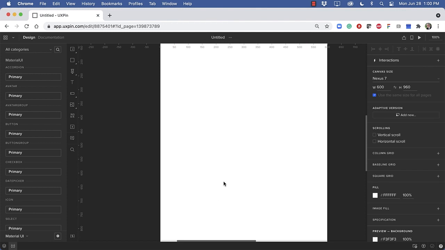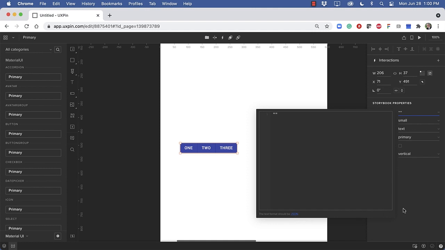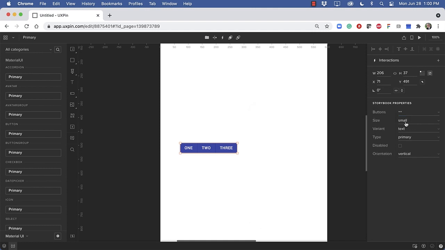And let's add another component. And we'll add the button group. So I just click it. There they are. And I can rename the buttons up here. But just remember, you have to use JSON text format. I can choose the size of the buttons. You can see that's instantly done.